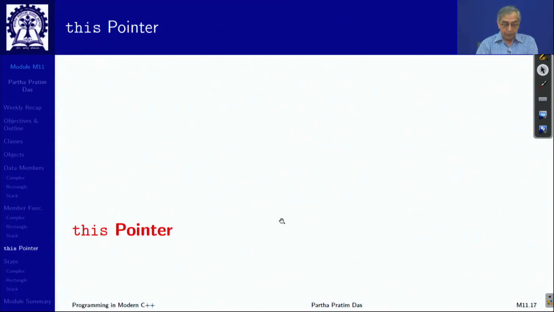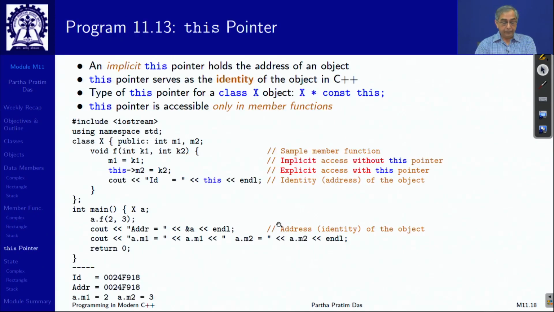So, a little bit about this pointer. I have already said that this pointer is the address of the object in memory, and it is an implicit pointer. You do not need to define it, but it serves as the identity of the object. There is no separate identity mechanism in C++ like Java has.